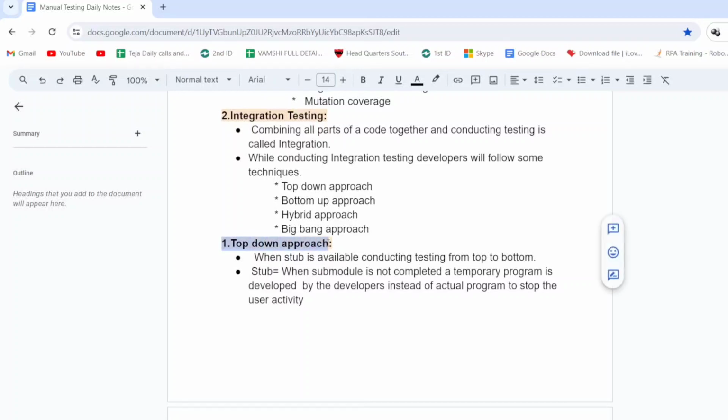Okay, first, the top-down approach. Let's see what the top-down approach is. When a stub is available, we conduct testing from top to bottom. So what is a stub? When a submodule is not completed, a temporary program is developed by the developers. That is called a stub, used instead of the actual program to stand in for the user activity.